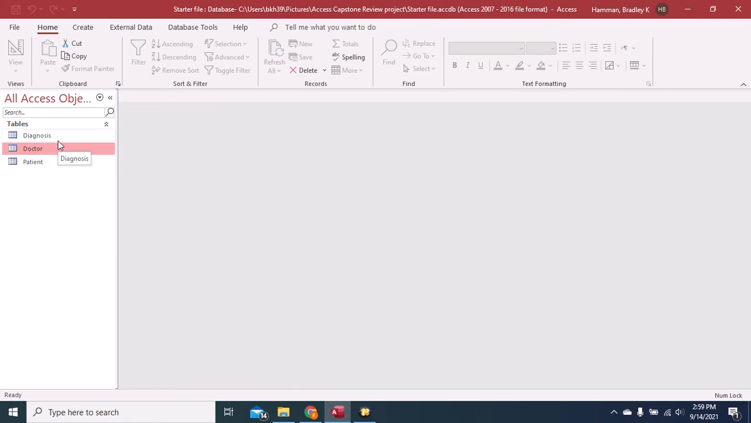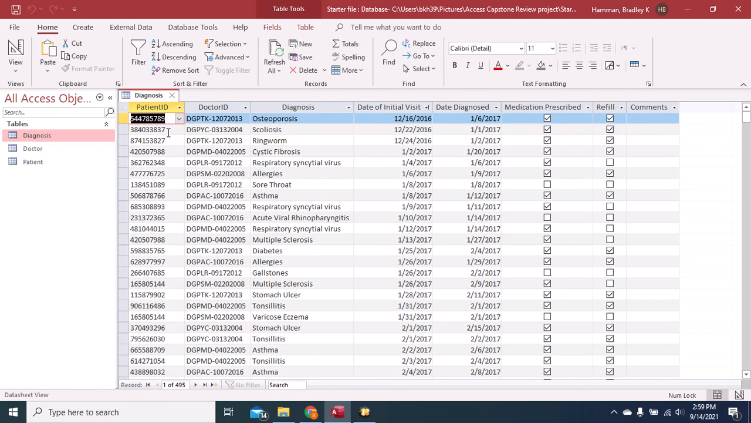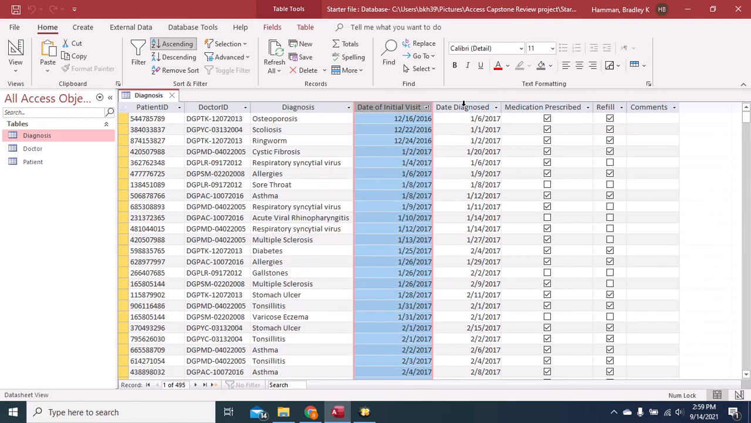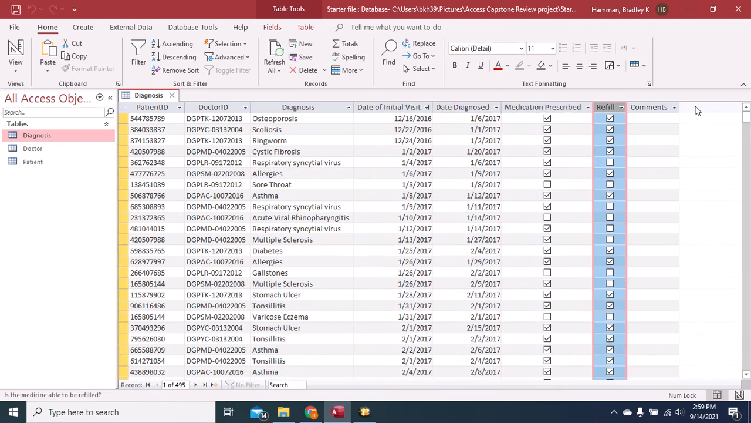record validation rule. For the record validation rule, what I want to do is go into the diagnosis table. In our diagnosis table, we'll notice we have a patient ID, a doctor ID, diagnosis, date of initial visit, date diagnosed, medication prescribed, and refills.